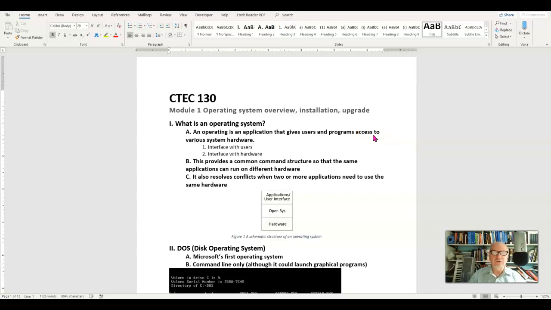I want you to notice in that definition that we have two parts to this thing. There's sort of this upper end, the interface with the users, and then there's sort of a lower end, the interface with the hardware. And I've shown that in this little schematic down here. You see that I've got applications and user interface up here at the top, the operating system in the middle, and the hardware at the bottom. So the operating system is sort of the go-between between applications and hardware.